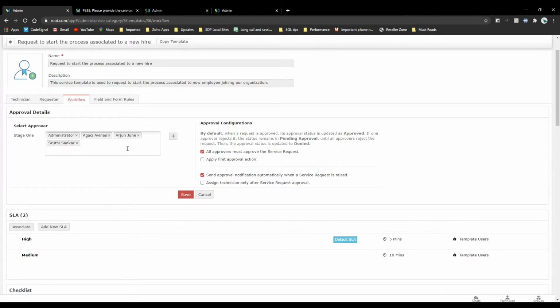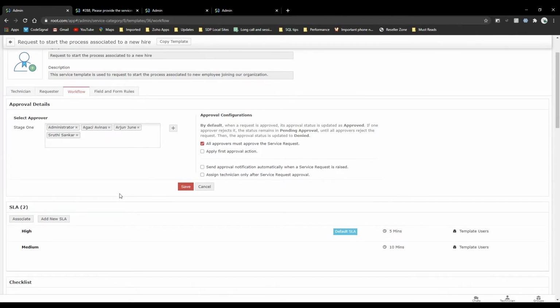Sorry, Arumugam, is it also possible to create a task before an approval, or will it always happen that whenever you're raising a request, the approval will go first and then the task?